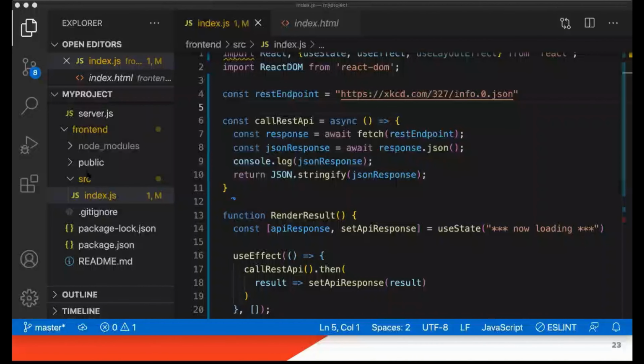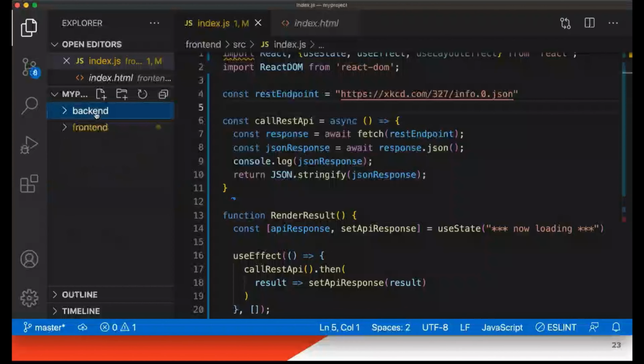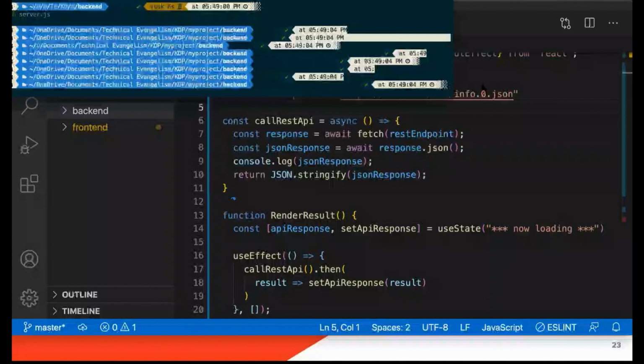So if you have not done so already, go ahead and create a folder in your My Project folder and call it Backend. And what we're going to do is create that backend folder, and we're going to npm initialize. So you'll type in npm init, and then you're going to install a bunch of libraries. So let me show you what that'll look like.